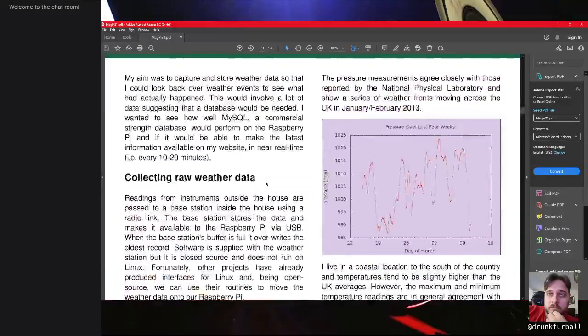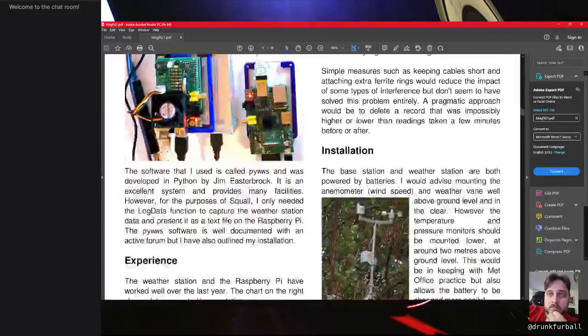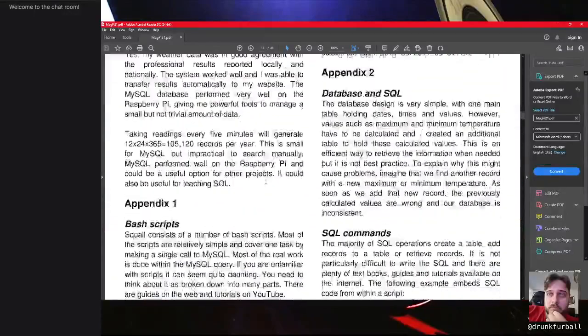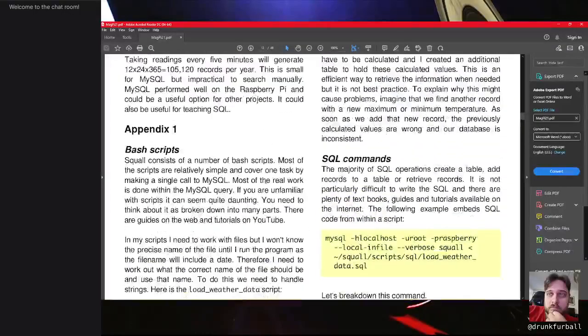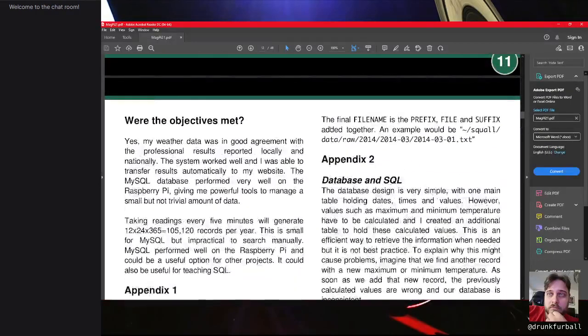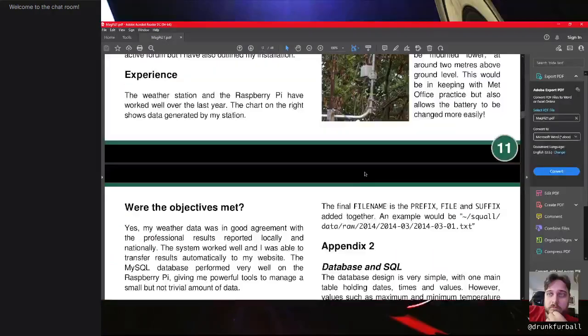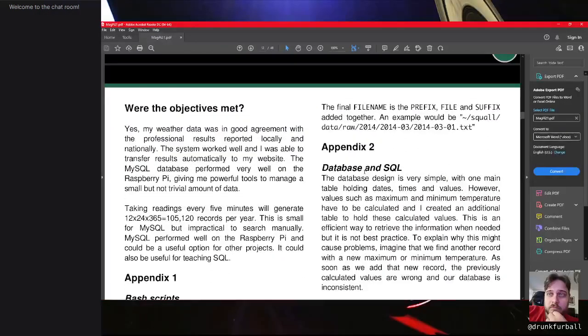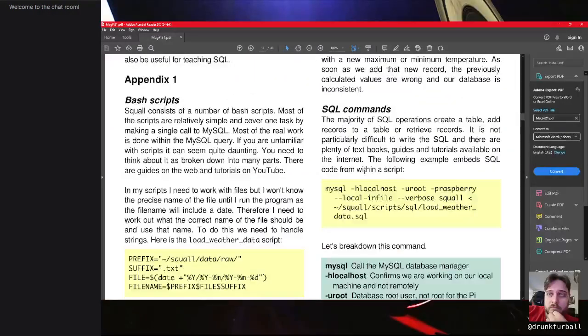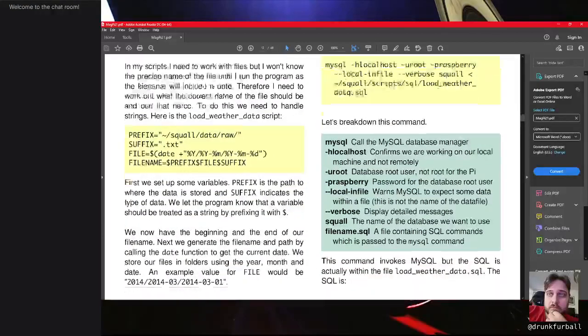Here's an entire article about a guy who built a weather station using one, so he can track the trends and whatnot. And he's even got how you can use Python, which is a programming language we've talked about on this channel, but it's also a programming language you can use on the Raspberry Pi, how you can interact with an SQL database.